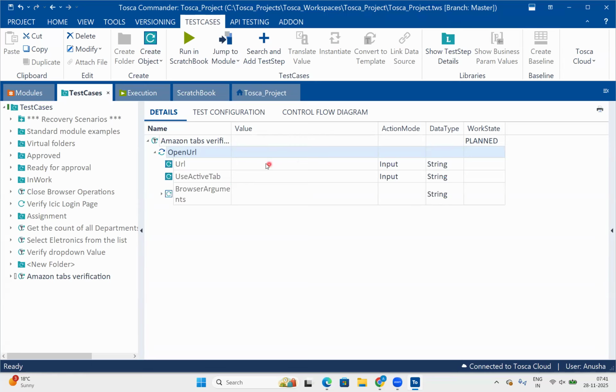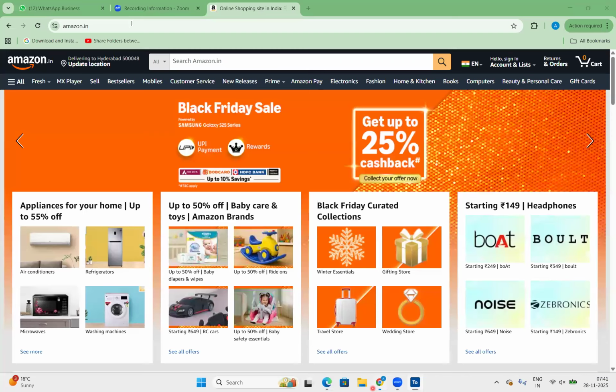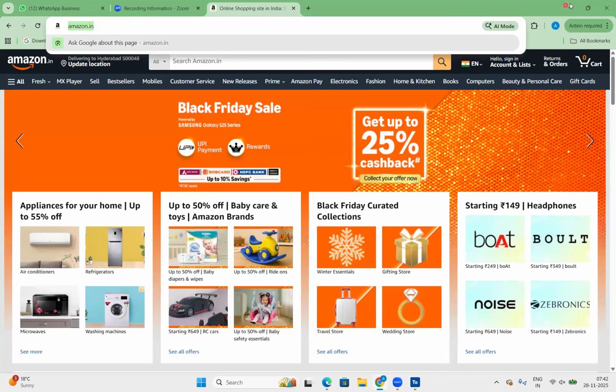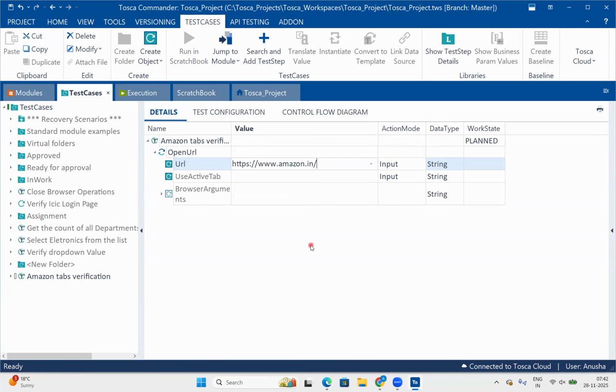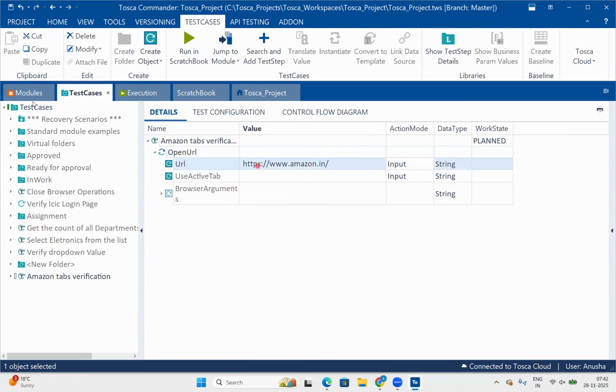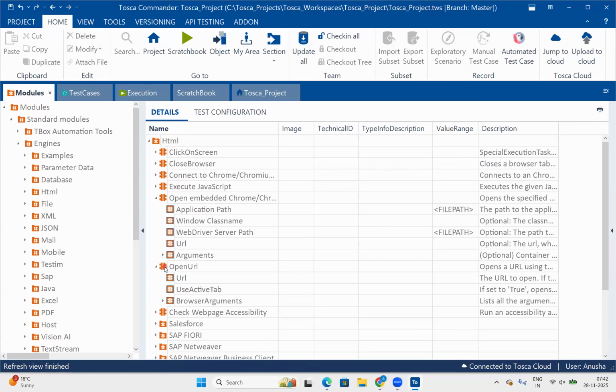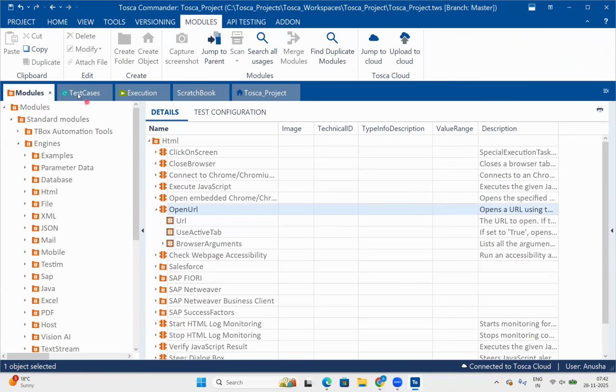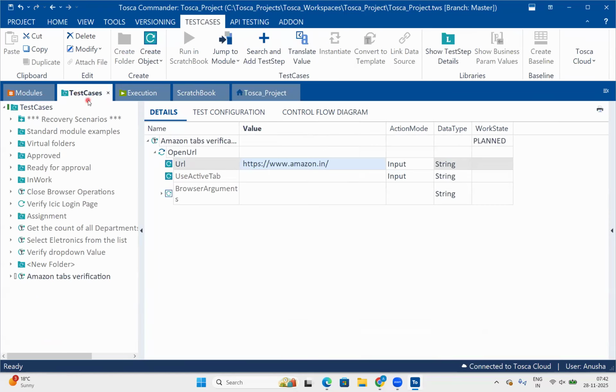Okay. Once you drag and drop, here you can see the URL field. Just enter the URL. That's it. Just go back here, copy this URL and then paste here. That's it. So the open URL step is executed. To pass the URL, we just drag and drop this module to the test case. Clear? Next point.